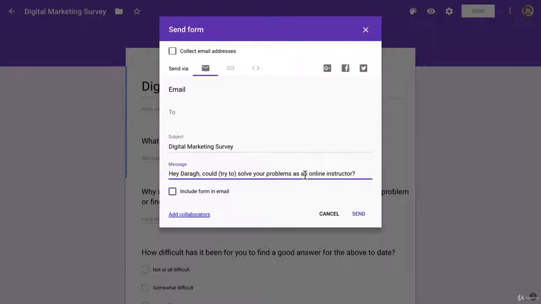So they had taken the time to actually figure out what I do, and they want to help solve my problems. And I can tell you, as an online instructor, I have a lot of problems, a lot of things that are difficult to do. And if someone can help me with that, well, then I'm going to open the email. So that is something that you could easily copy and use for whatever your thing is.